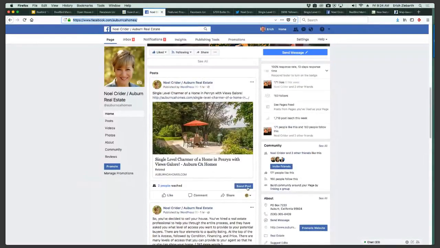What that does is then it gives you opportunity, like with this listing here, to boost the post, or you can create an ad. But it makes it so that it holds back some information. It doesn't give them all the information. It gives them some of the information that they need.